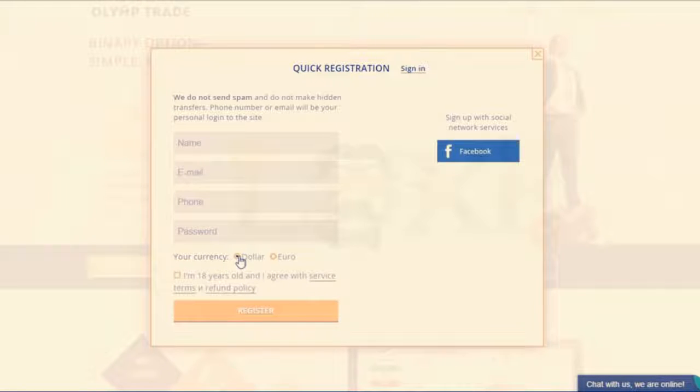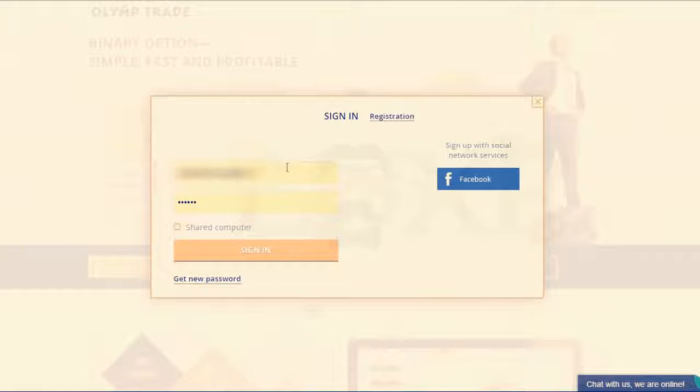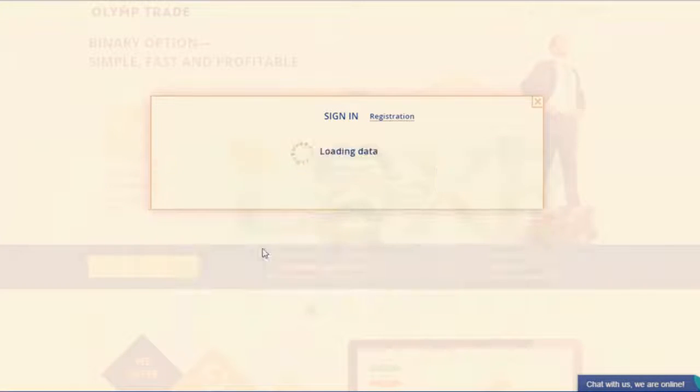I choose dollars. Now, you have to accept the terms and conditions of the service. Confirm that you are 18 or older, and click on the Register button. Once you have clicked on this button, you will immediately get to the trading platform. But in my case, the account has already been opened, and I enter the system using my login and password.